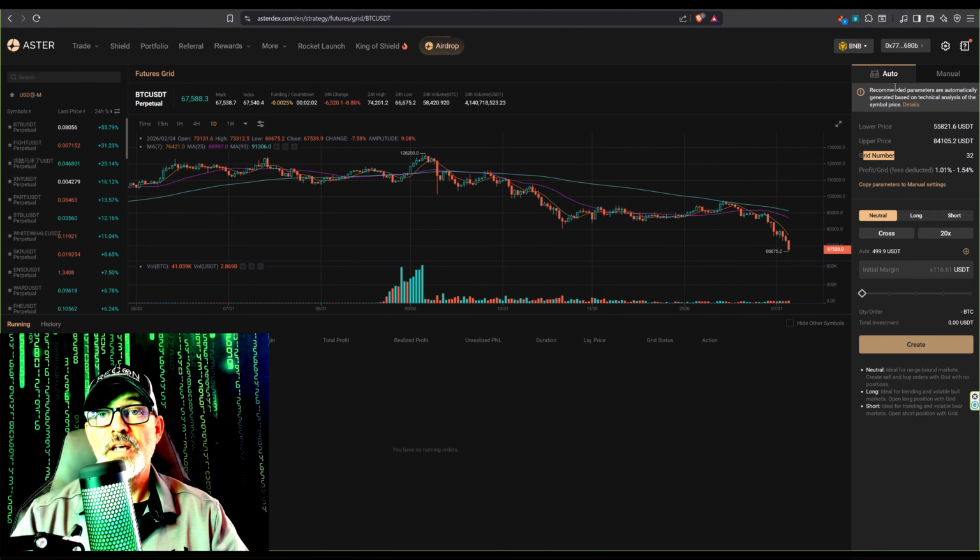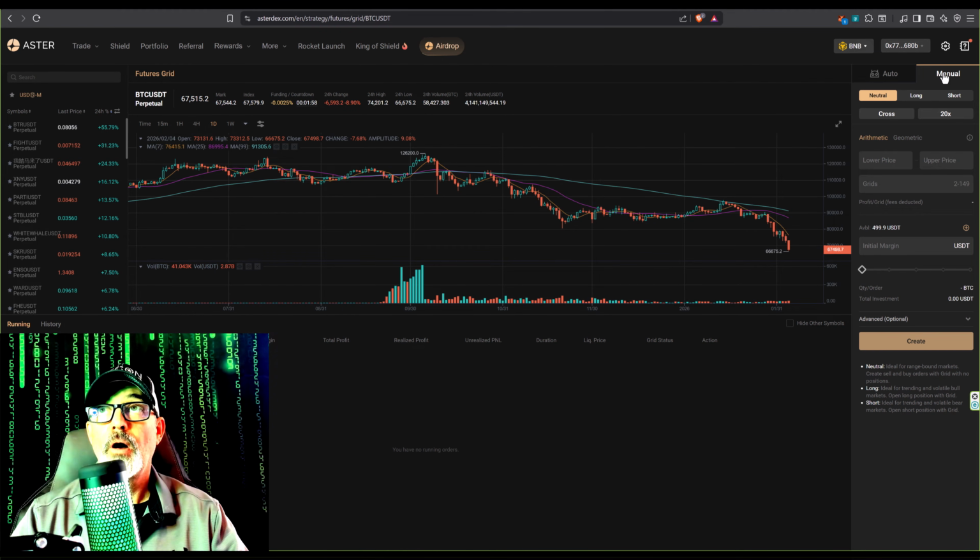However, we are going to set this bot up manually, and so we click over here in the right hand corner on manual, and now we get to choose whether we want to go neutral, long, or short. In this case, Bitcoin has been selling off pretty hard for a long time, so I want to go long, and that way I'll buy as the price goes down, so I'll continue to buy low. And then if the price recovers, I'll start taking profit and sell for profit if the price recovers and goes up. So I am going to choose long.